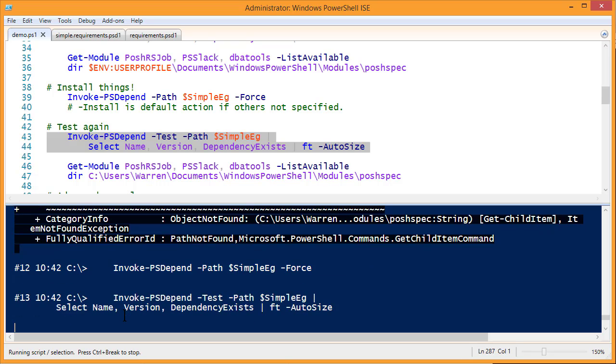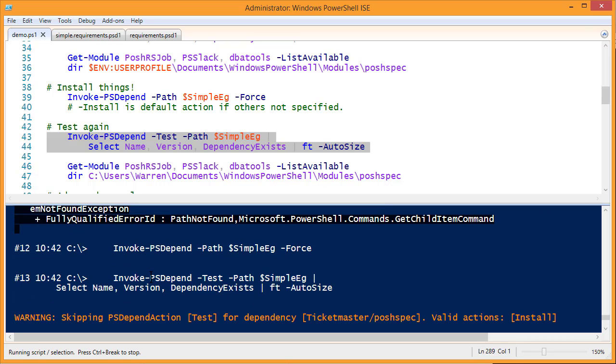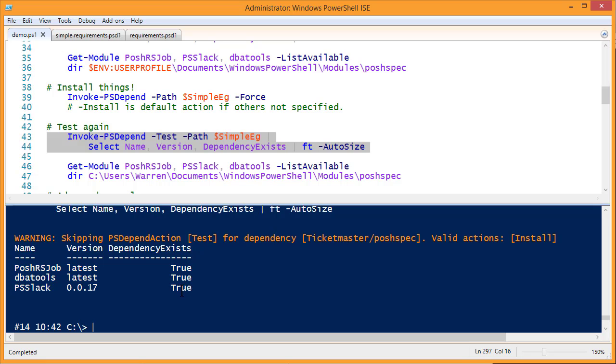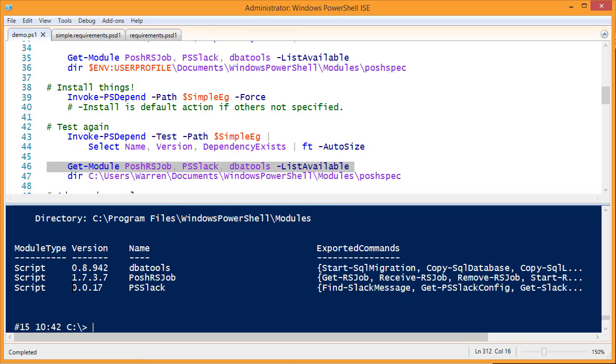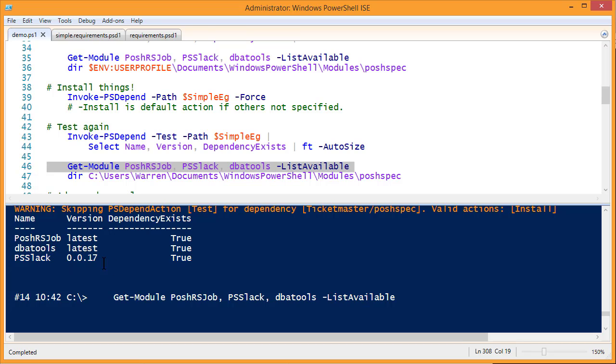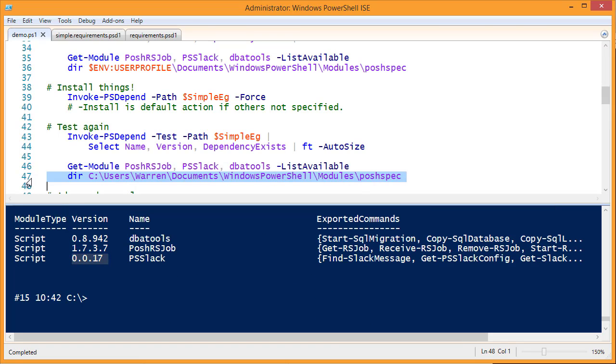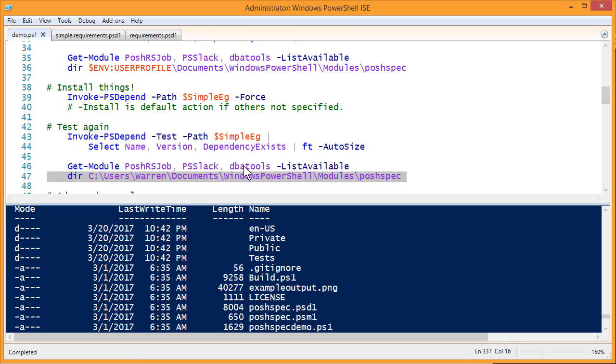There's no output at the moment, but at some point maybe we'll come up with a pass-through switch or something. And again, we skip that particular GitHub dependency, and we see, hey, those modules are there. And if we actually check for the modules, yep, and the PSSlack one where we actually specify the version is correct. And we can also see that, hey, Bosch spec is out there.